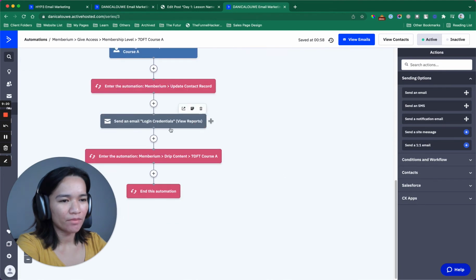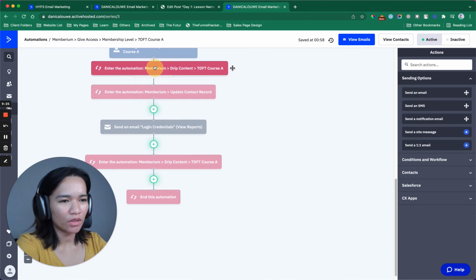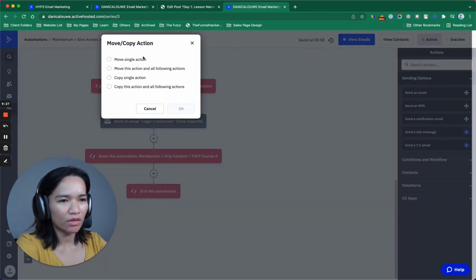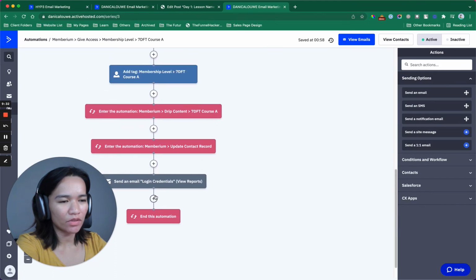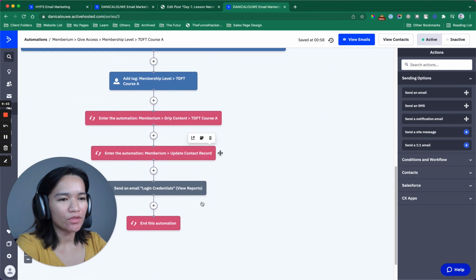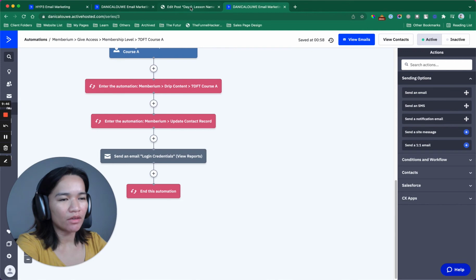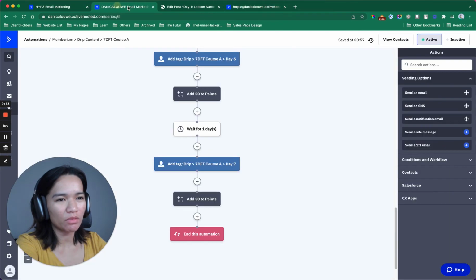Okay. You could also move it to here so that you have that run first. You make sure that day one tag is applied, and then you run your update contact record, and of course you send your login credentials for your member. So you could do it that way. And of course you could also trigger it via tag. So that's how we set up the automation.